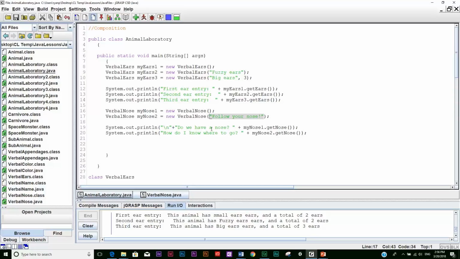And down here, we're going to print out. If you forgot what that means, you might want to look it up on Google, but I'll give you a hint. It's the same as typing in print line. It's just going to do a carriage return down to the bottom. It's kind of an escape character. And over here, we're concatenating MyNose1 with the getNose method.